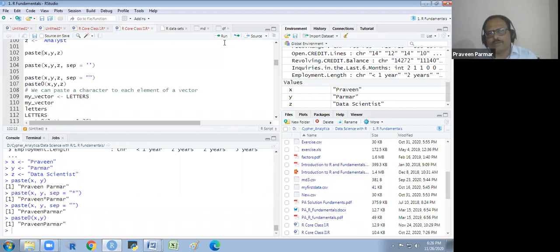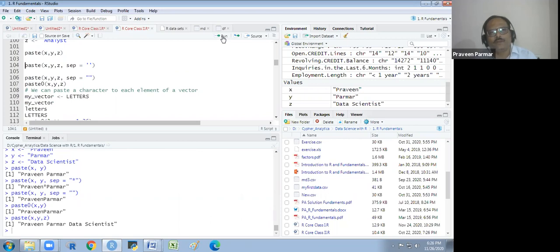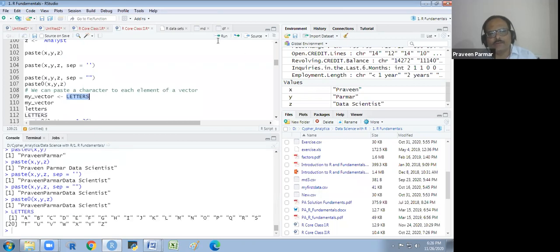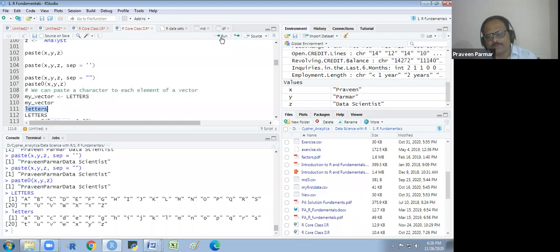We could use the 3 also. Okay. And could use the separator. I'm not taking any space between them. I could use either the single or the double quotes. Paste0 I could also use. If you write the letters in capital and you run it, you will get all ABC. If you write the small letters and you run it, you will get the small alphabets.